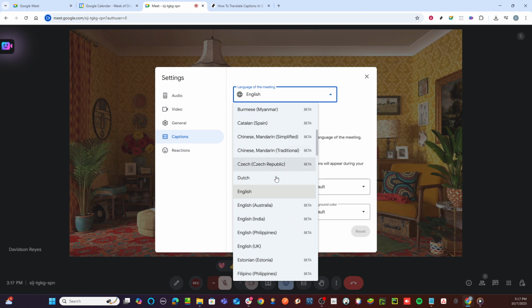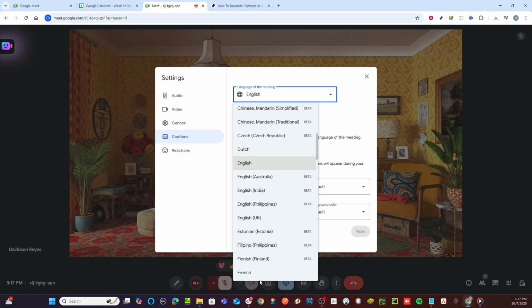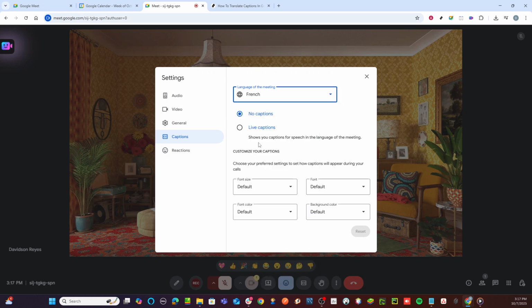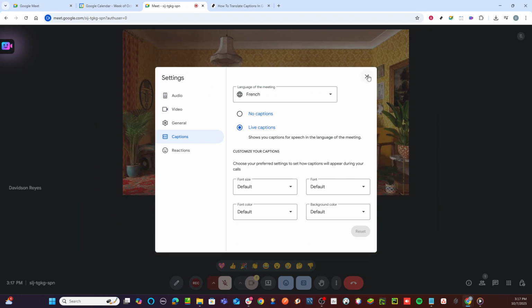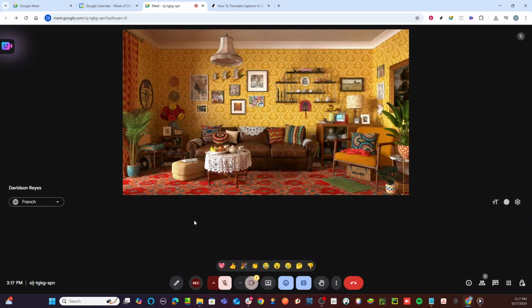Now, to set the preferred language for the meeting's captions, look for the Language Selection feature. Here, you'll find a variety of languages to suit your audience's needs. Choose the appropriate language to ensure everyone can follow along seamlessly. Once you've selected your language, you can close this settings window and it will save and apply the changes you've made. And there you have it. You've successfully set up translated captions in Google Meet, a feature that enhances communication and ensures greater accessibility for all participants. Remember, incorporating these tools can greatly enrich your meetings, making them more engaging and inclusive for everyone involved.